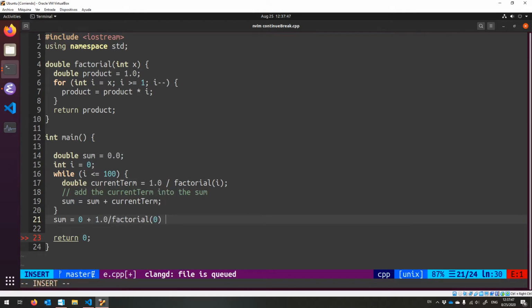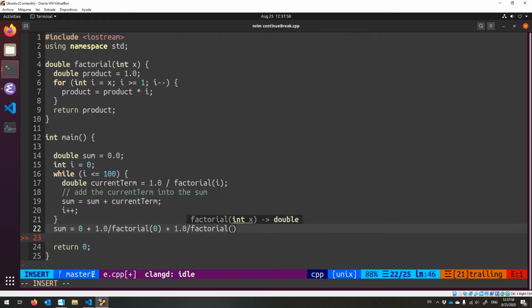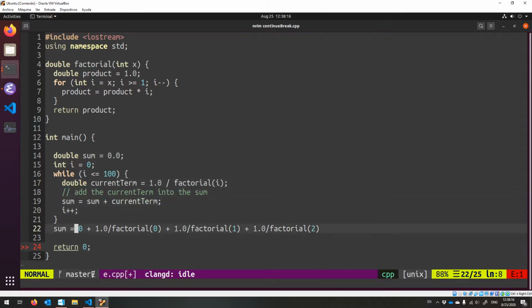And then after that, in the next iteration of the loop, current term will change because I will be 1 more, I plus plus, I forgot that. And then it'll be 1.0 divided by factorial of 1, because that's what I will be. And then in the next iteration, it'll add on 1.0 over factorial of 2, because I got incremented. That's what the current term is now, 1 over factorial of 2. Add that into my sum, and it'll just keep on going until it goes to 1 over factorial of 100.